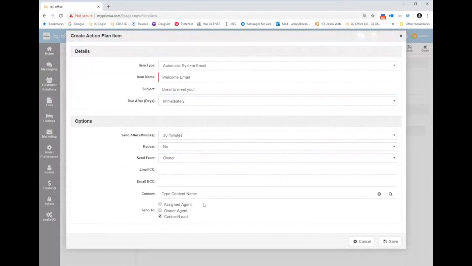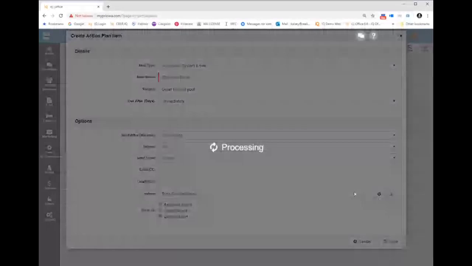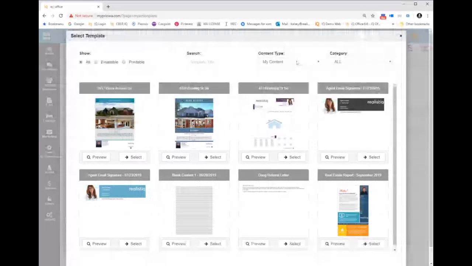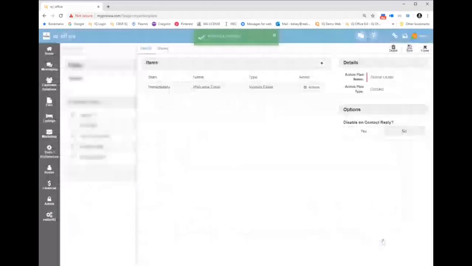Now, if you are a team leader or you are working with someone that you referred business to, you can choose to send this to an assigned agent. You can choose to send this to an owner agent. You can choose to send it from the system, which means IQ sending it, or from the agent. Choices there. You're going to search for your content here. We're going to go in. It automatically is pulling up your content. You're going to choose the content you want to attach and click Save.